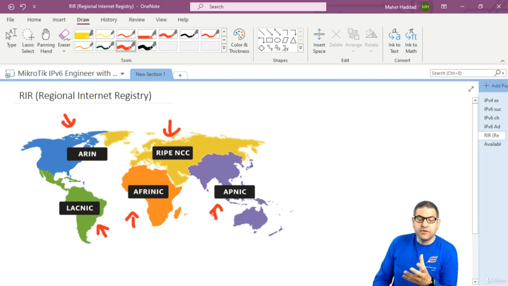Those will receive IPs from the IANA, and then they can distribute those IPs to the LIRs, and then the LIRs can distribute them to ISPs, and ISPs can distribute them to end customers. So depending on where you are, you know which RIR is in your area. If you are somewhere in Europe, you know that it is RIPE NCC. If you are somewhere, for example, in America here, then it is ARIN. Okay, so those are the RIRs that you should know about.